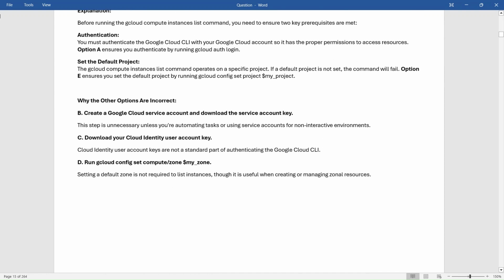Why the other options are incorrect? B. Create a Google Cloud Service account and download the service account key. This step is unnecessary unless you are automating tasks or using service accounts for non-interactive environments. C. Download your Cloud Identity User Account key. Cloud Identity User Account keys are not a standard part of authenticating the Google Cloud CLI.